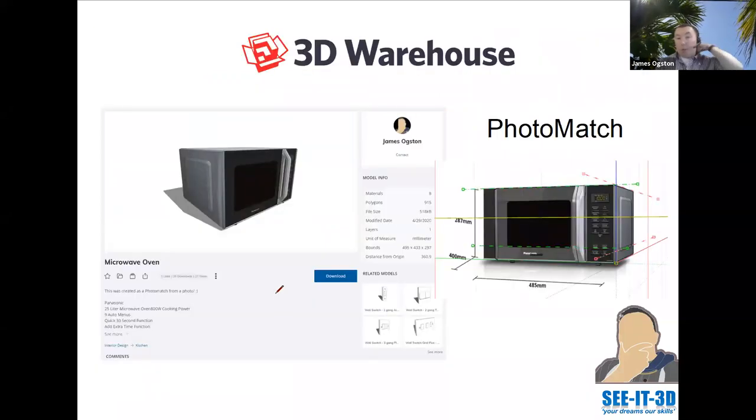What we will be doing is getting into photo matching as well. The 3D warehouse is where I've uploaded some of my models that I find very handy, like sockets, switches, lights. And what I did before this preparation of this webinar, which I'm going to do today, is I'm going to do a photo match model of that microwave.